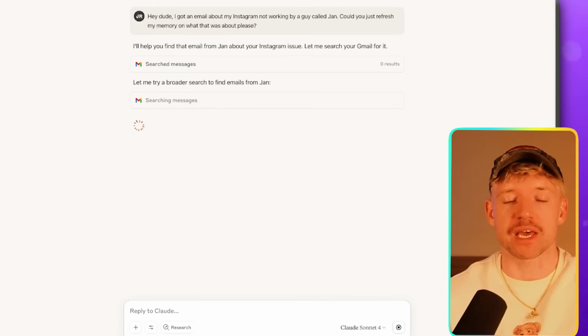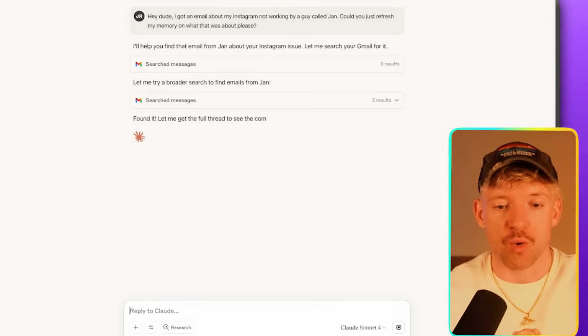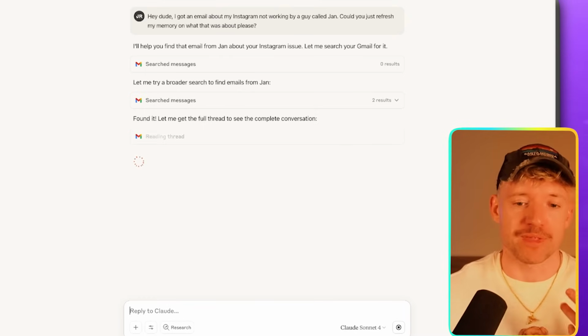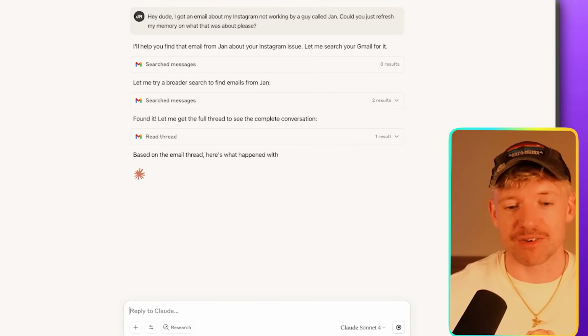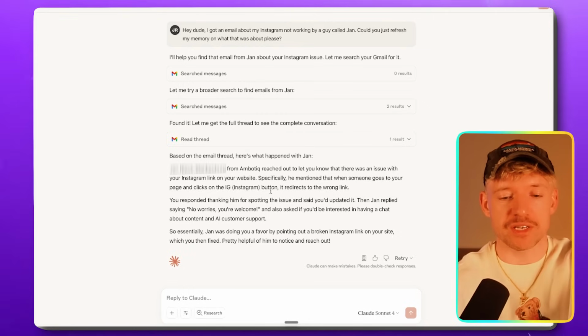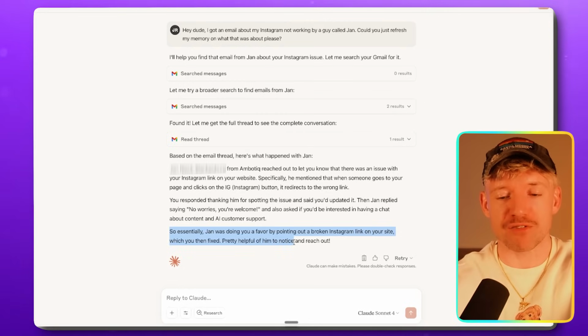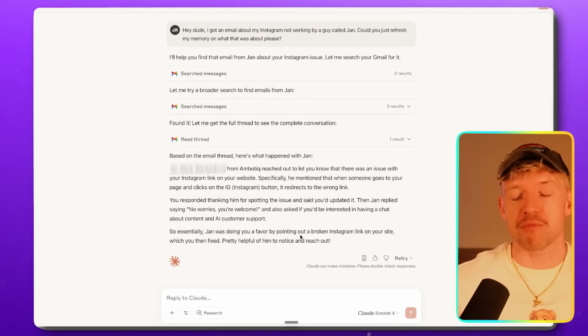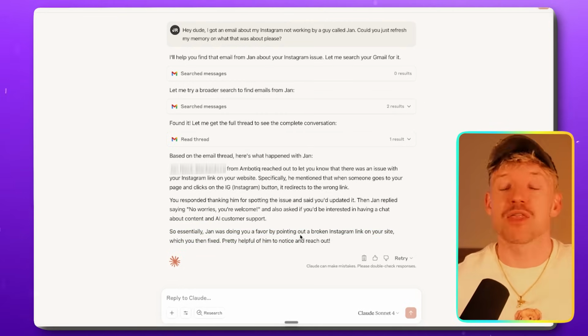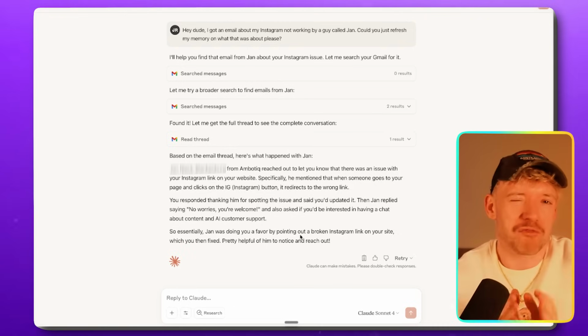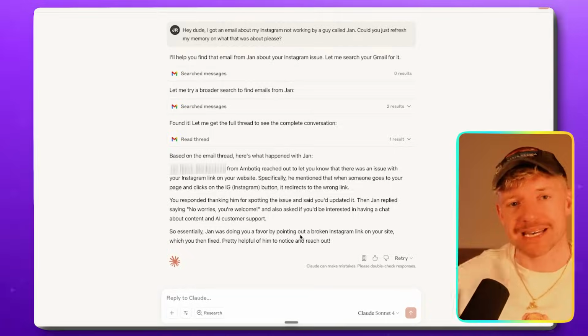So if it can't find a thing, it does deeper searches, and then we can actually see what's going on. So now it's found the message, it's going through the conversation, and it'll give us a bit of information about it. So as you can see, he was doing me a favor by pointing out a broken Instagram link on your site, and then you fix it. Pretty helpful for him to notice and reach out. Yes, Jen, thank you so much for doing that. But you can see how freaking epic this is. I can now speak to my entire inbox.